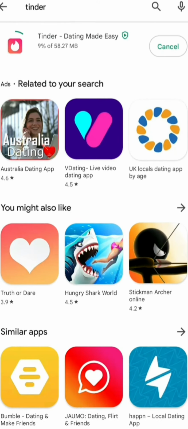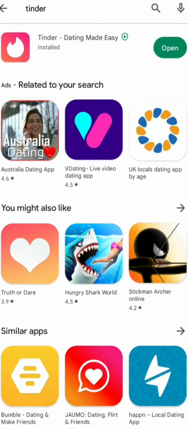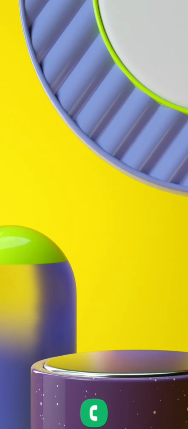And as you all know, Tinder is an app where you can find a match and someone who you would like to be in a relationship with. And you can simply see that Tinder is being installed, and it will take a few seconds for it to be installed, so wait for a few seconds. And as you can see, the app has been downloaded, and you can simply open the app from here, or you can also go to Tinder from your home page as well.